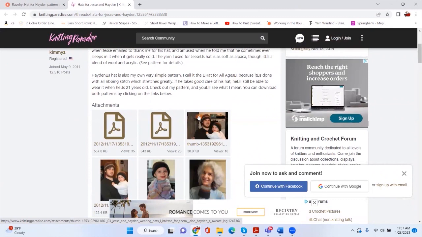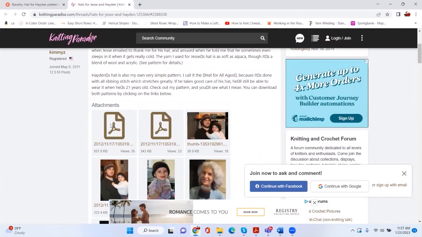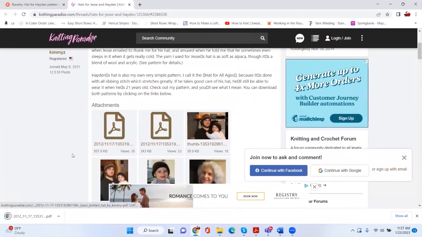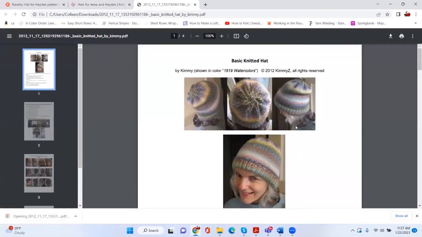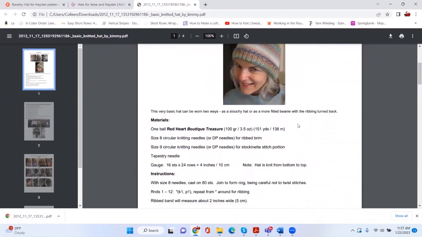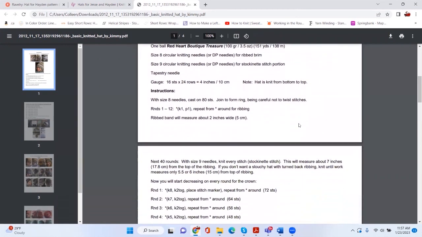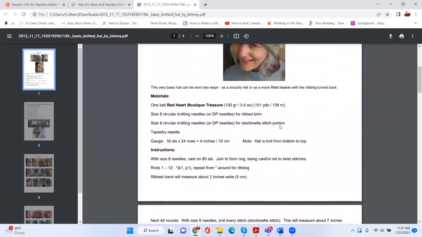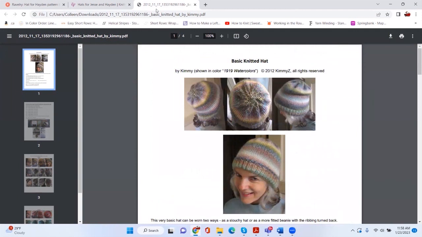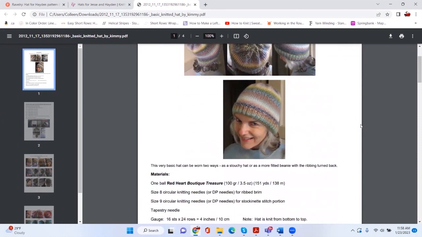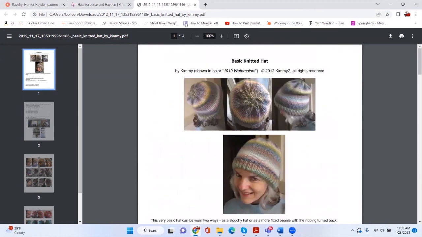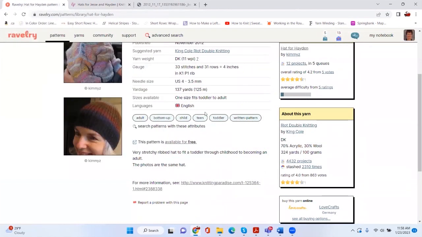So I'm just going to click on the first attachment. And what comes up is a basic knitted hat. This looks to be for an adult size. And there's the information. I could save that and then have that as something that I could come back to later. So you can save it onto a jump drive or onto your desktop of your computer. And then we just go back, and here we are back to the original.